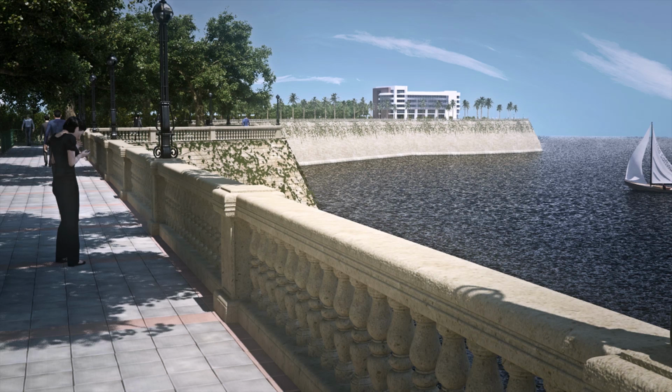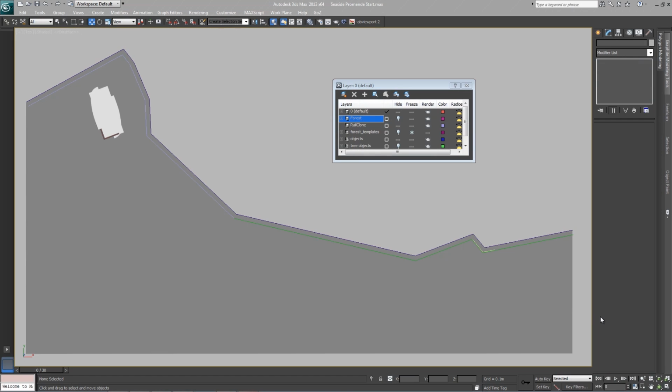Using RailClone to create your own 1D and 2D arrays couldn't be easier once you know a few simple principles. In this tutorial, we'll create this Seaside Promenade image and demonstrate the most frequently used features of RailClone. To get started, make sure you've downloaded the scene files from the Itoosoft website.